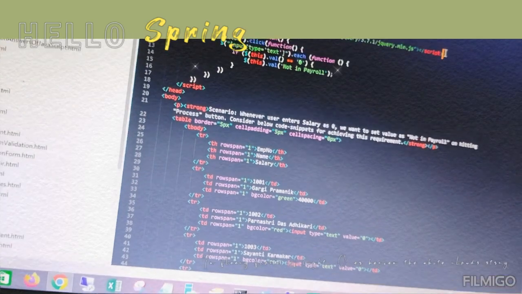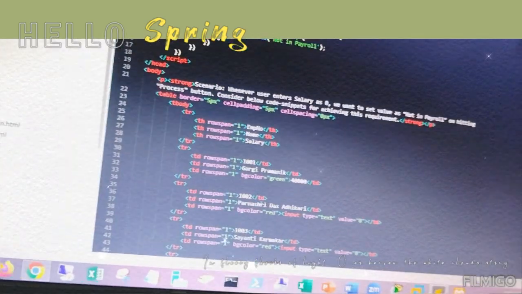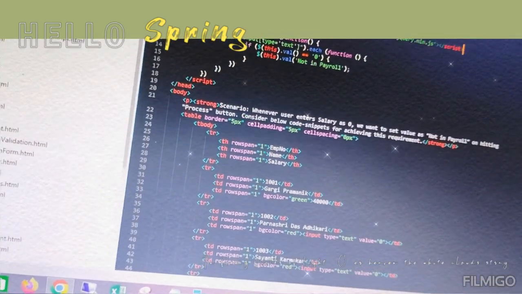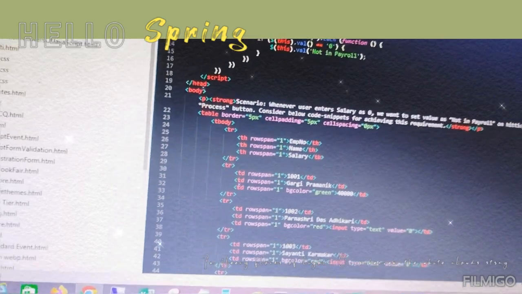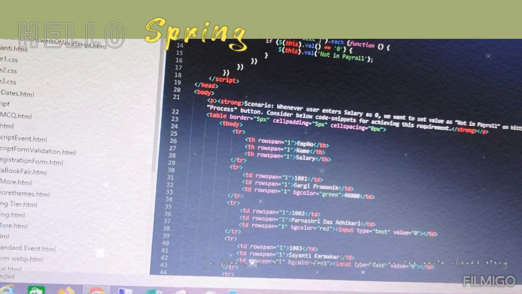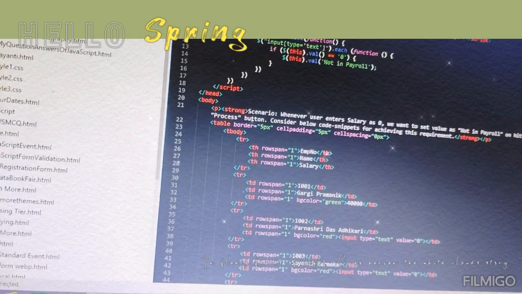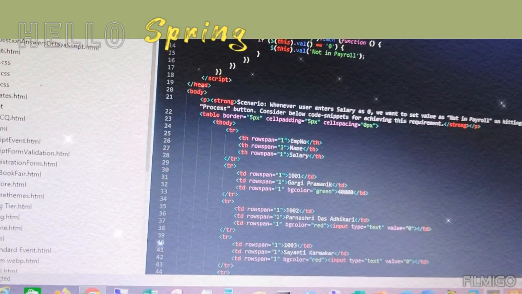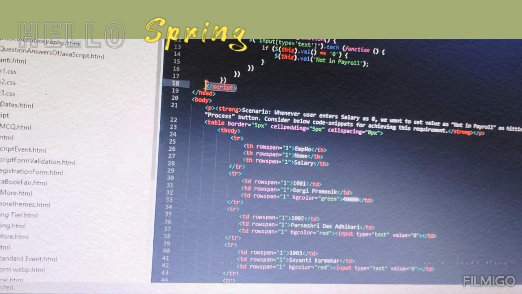Okay, and then coming to step number 8, I have opened the script tag of JavaScript, that is script type text/javascript, in line number 8, and also I have closed this script in line number 18.